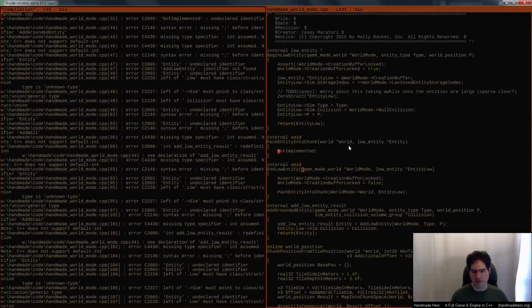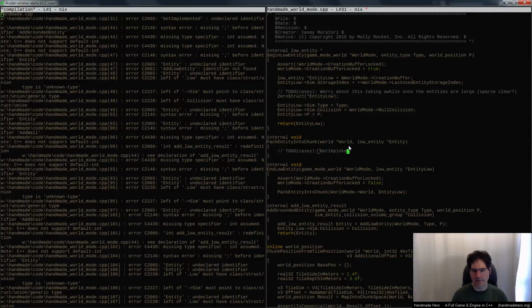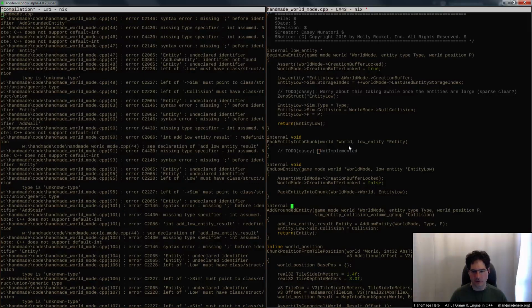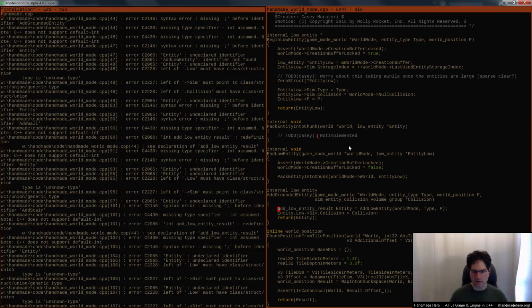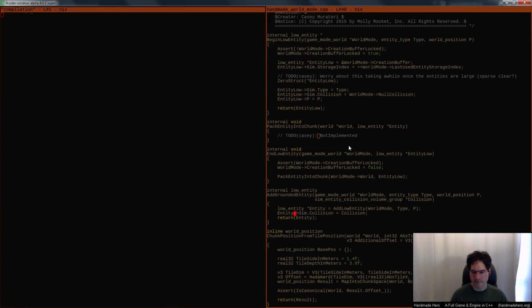So we don't have a not implemented, huh? Too bad. I often define a macro that's like not implemented, which just asserts. It's like if you got to this code, you're sad because nobody wrote it. So missing semicolon before identifier add grounded entity, that is true. So this is just going to be exactly the same thing, essentially. It's just a pass-through that does a little bit of extra work. There we go.